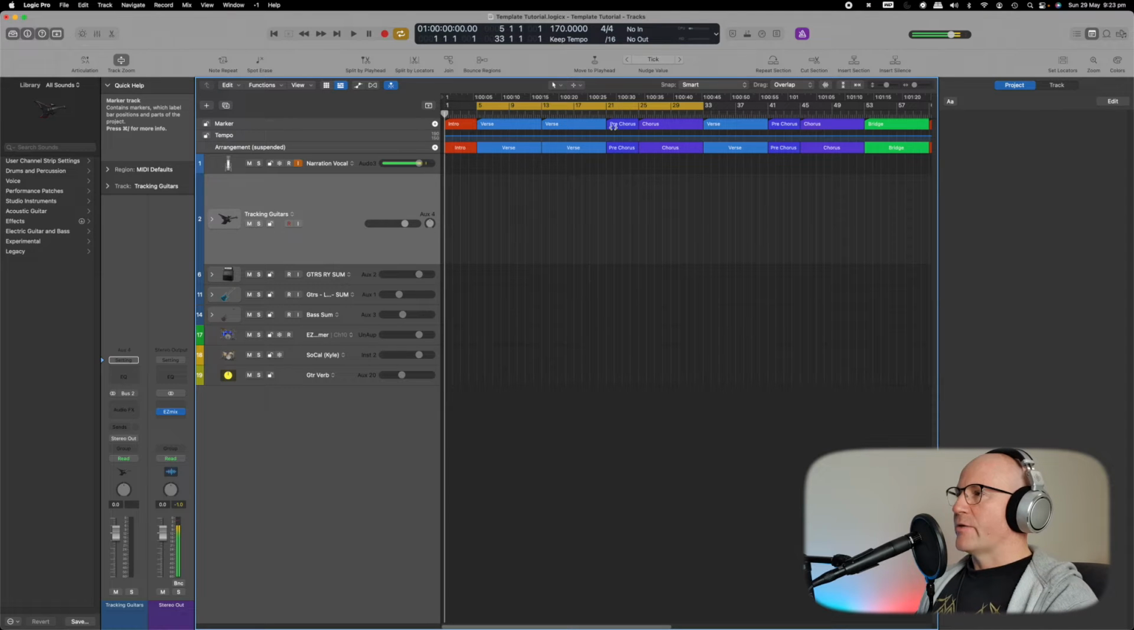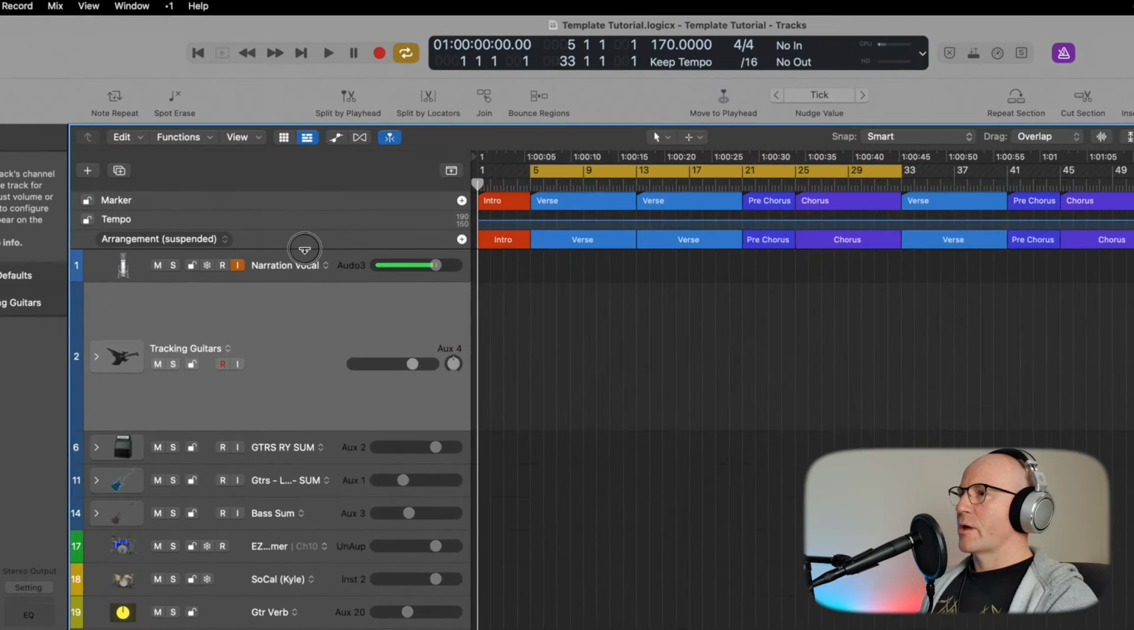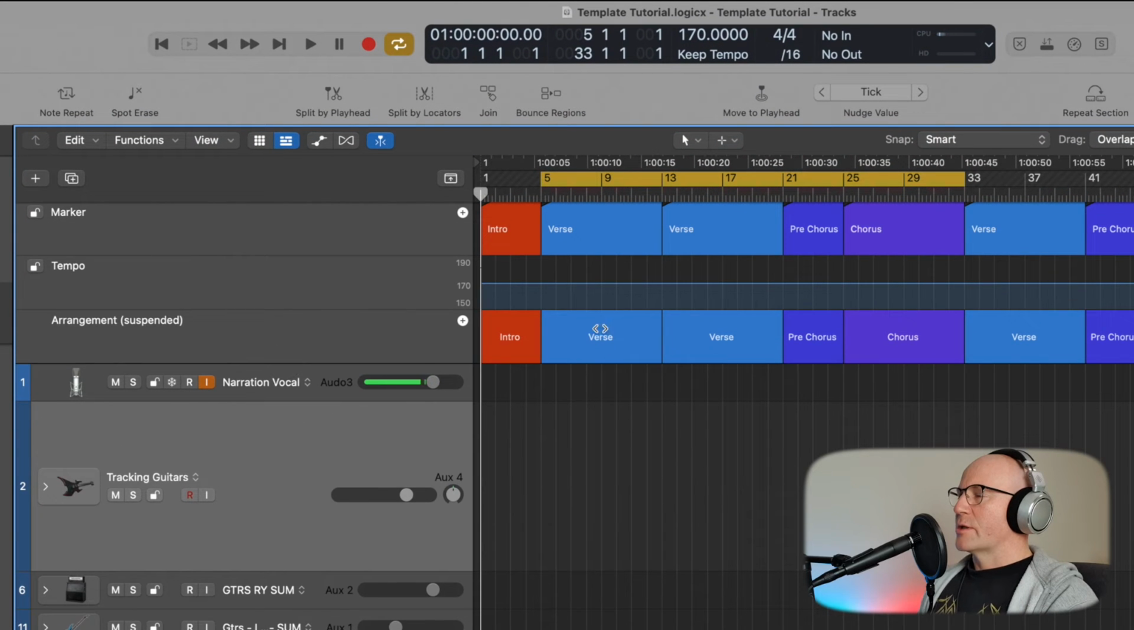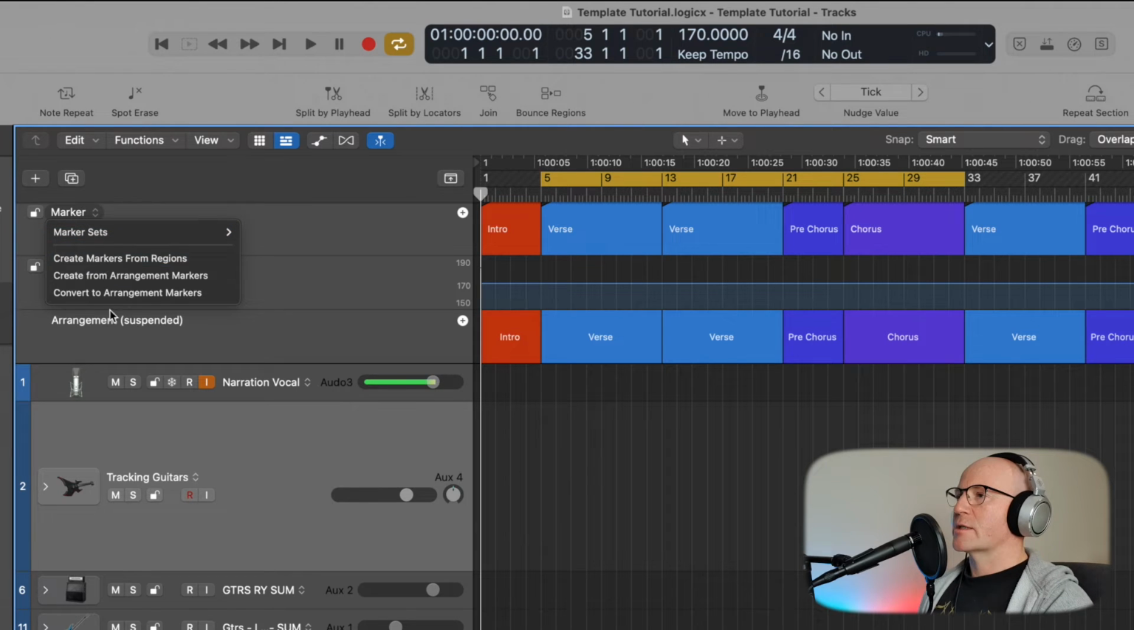The other thing I like to have is my markers. So I use arrangement markers a lot, because that lets you very quickly arrange, and I'll show you in the final mix session how that works. And then the other thing I do is use the normal marker tracks. So you can click here in the marker tracks and create from regions.